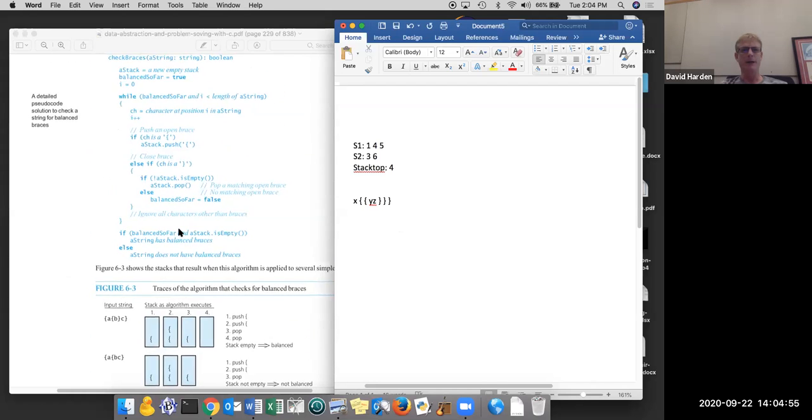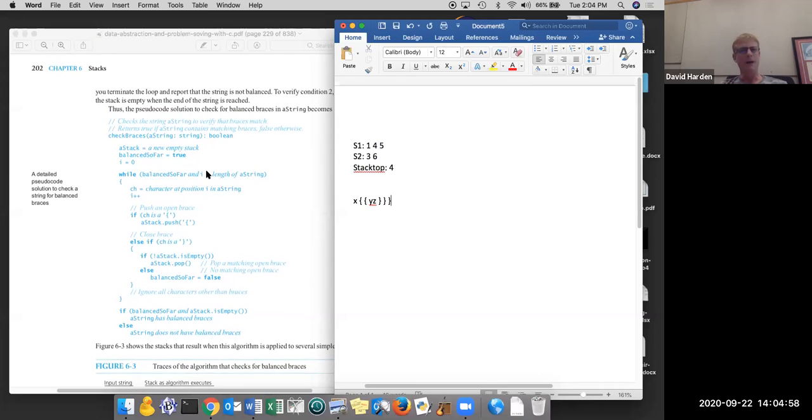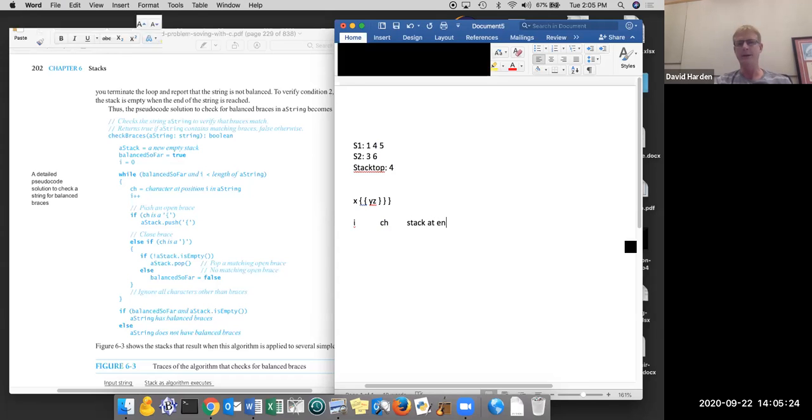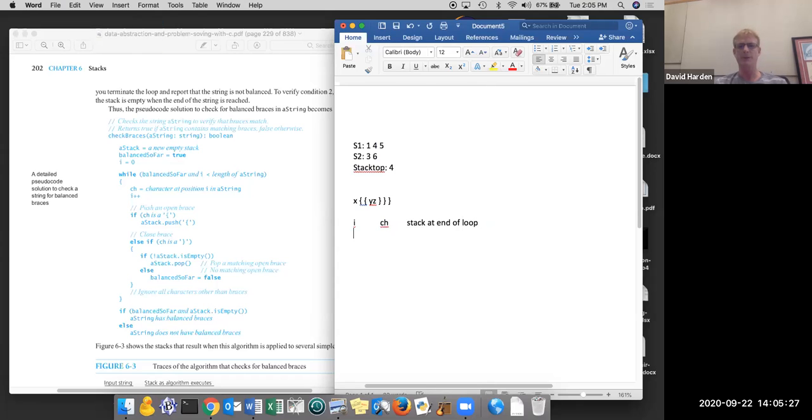And then going back up to our algorithm, I think this might actually be, I can't remember. No, I don't. I was going to say you might have to do this in your homework, but I think I was wrong about that. So let's trace through this algorithm using this as the input. Okay, so I, ch, stack, at, and so we want to draw a picture of what the stack looks like at the end of each loop. Okay, so to start with, I is 0.